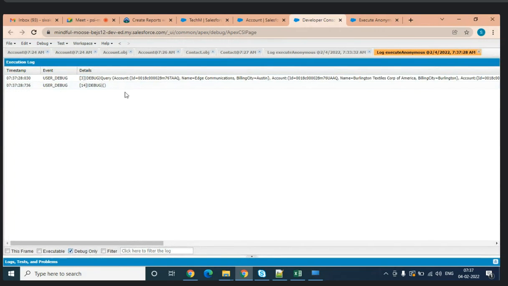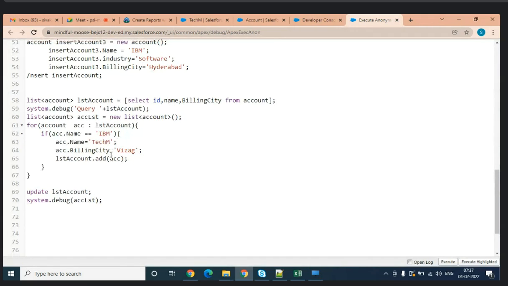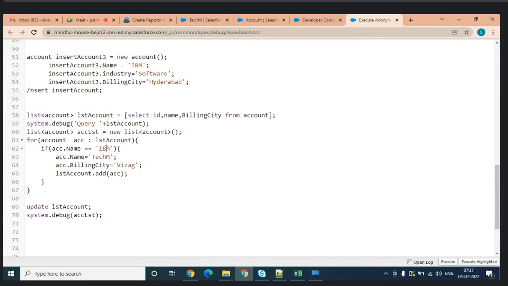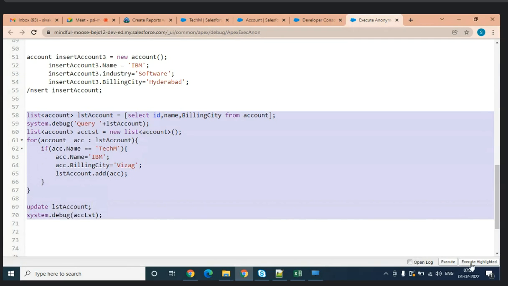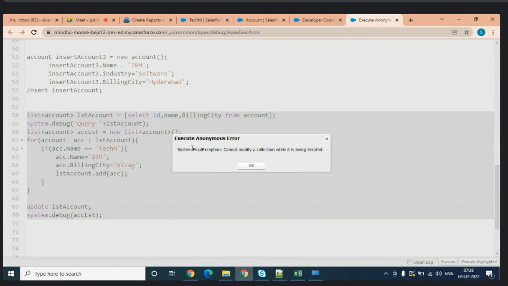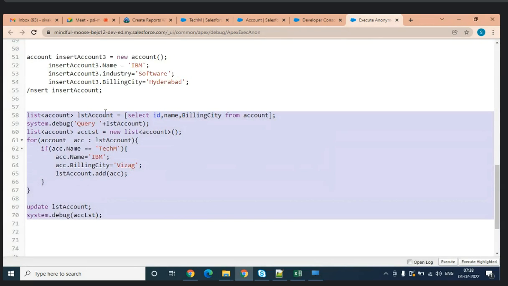Basically, there is no data, so it is not finding any error. Let me change TechChem to IBM. What is the issue? I'm getting a System.FinalException: cannot modify a collection while it is being iterated. You are getting the data from the query using this list and trying to modify it, assign the values to it and update it, it won't work. So I have written one more list separately to maintain the instance of this process.